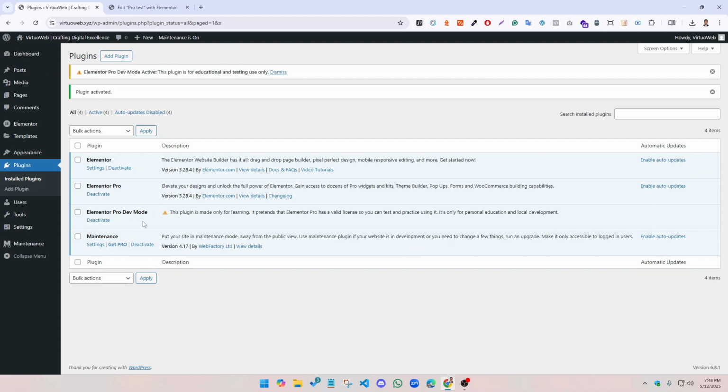I have just installed this Elementor Pro dev mode plugin. I will give you the link to download the Elementor Pro dev mode plugin and the Elementor Pro official plugin, so you can just download them and install on your site.